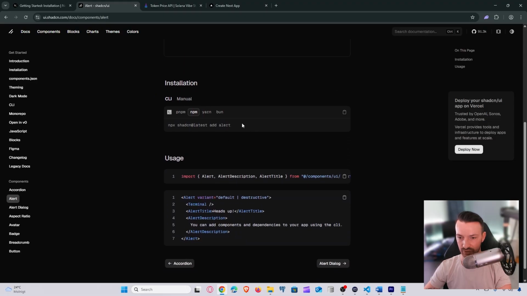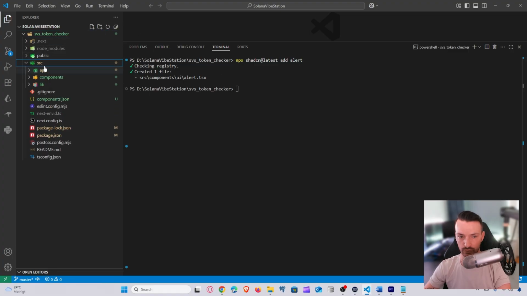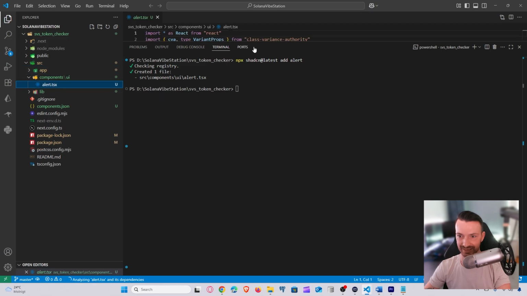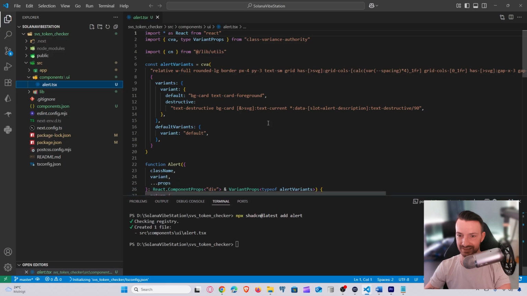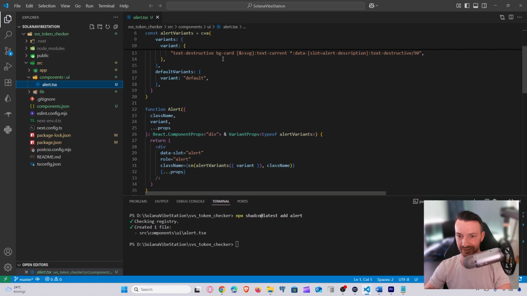component within our project. So what we will do is just copy this install command, go back to our project and paste that command here. And then this will install the alert component for us. As you can see, it created one additional file, and we can go to that file under source components, and then you will see the alert.tsx. And this file represents the alert component that we can import everywhere in our project.